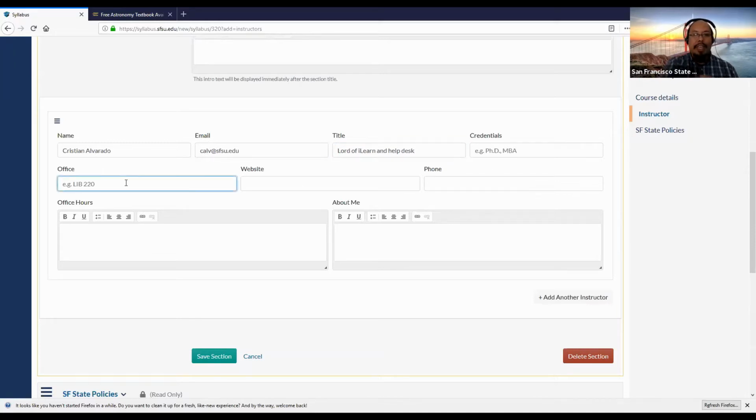My office is actually not going to be Library 220 in the near future. Just FYI, we are moving to the ground floor of the library. We're going to be located in Library 80 in the near future. So I'm going to go ahead and fix that right now. We're in Library 80. Then if I had office hours, I could put them in here. So I can say something like Monday, Tuesday, Friday, from 8 a.m. to 10 a.m. because I'm a morning person.